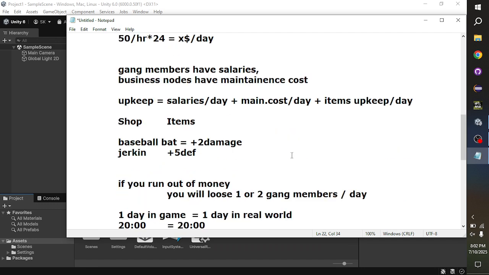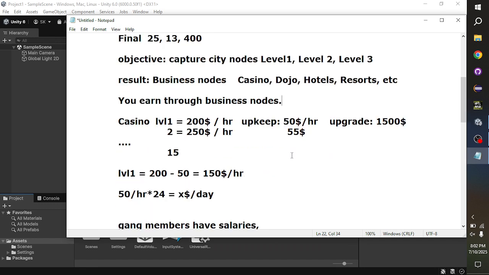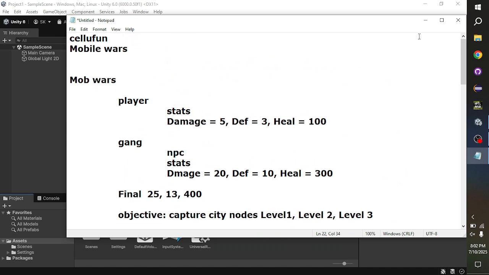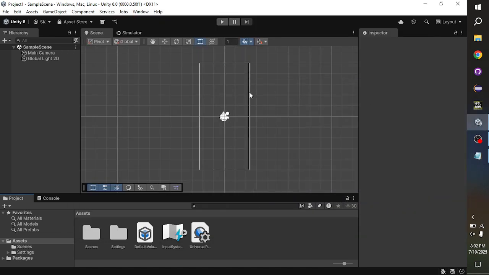I think all of these are done. Let's start the code then. So first of all, creating a new project in Unity. I already made a project for you. It took some time, but I'm going to show you how to create a project.